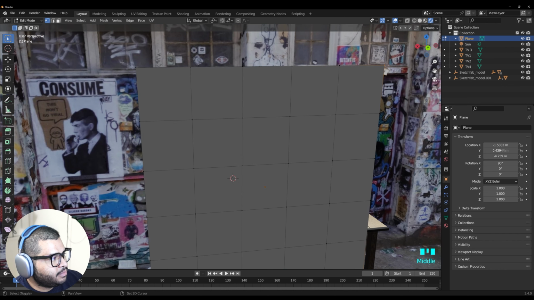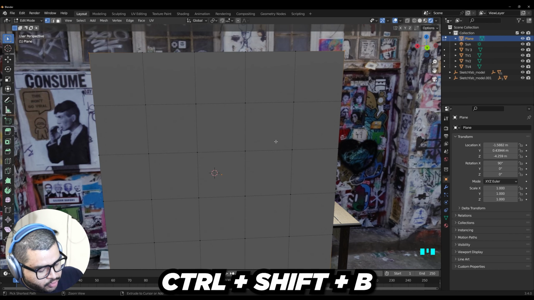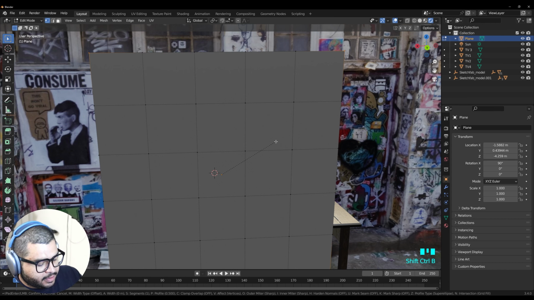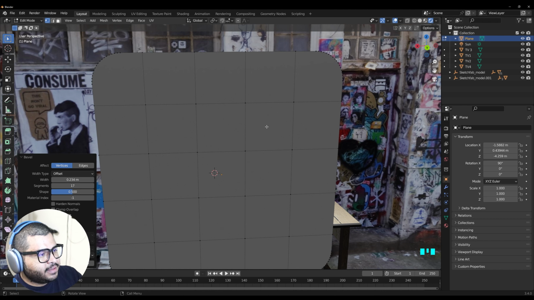And then let's go up. And then what you're going to do is hit Control Shift B. And then with the mouse wheel, make sure to scroll up like about 3 times. And then you can see if you move your mouse forward, you're going to start making the edges rounded. And just make it enough to where it fits on the TV screen to make it look flush. Then hit tab again.